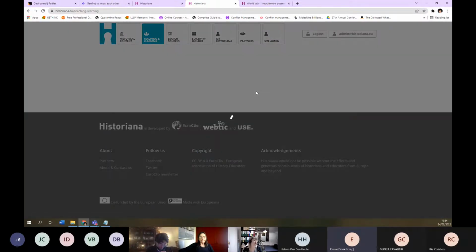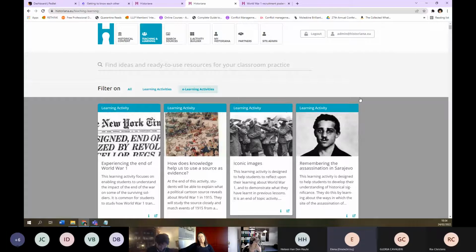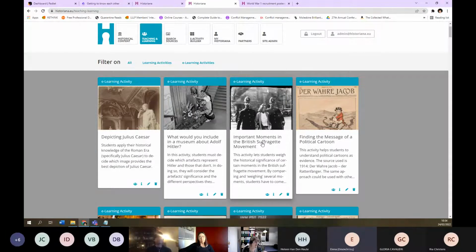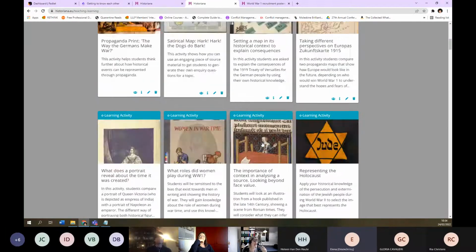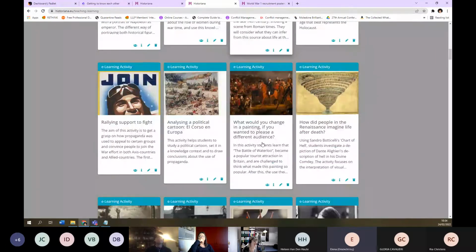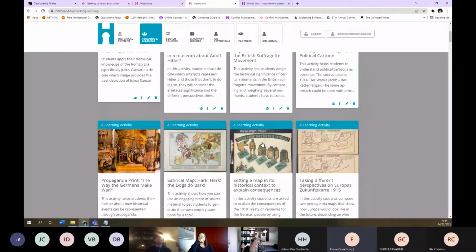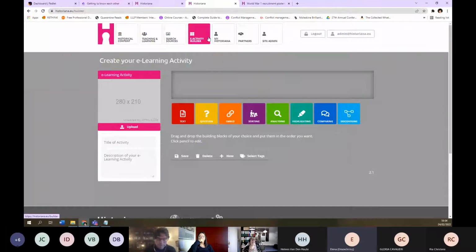And finally, we have the possibility to create your own e-learning activities. We have several e-learning activities that we have created ourselves, that you can take and share with your students. But we have also developed an e-activity builder that can be used to create your own e-learning activities that you can then share with your students, either as homework or as activities to do inside the classroom.